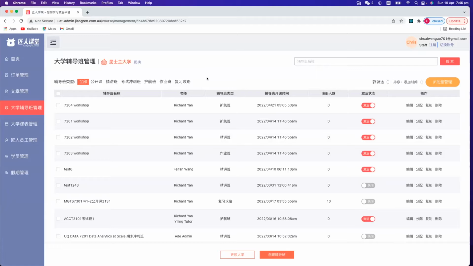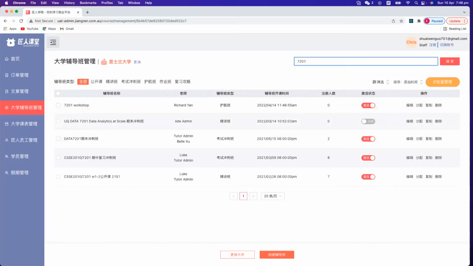Meanwhile, users can manage every single workshop by the functions of edit, assign, copy, and delete. According to the needs of our users, the number of workshops will probably be very large. Therefore, we simplify the management procedure by adding filtering features. Users can type the name of a workshop to get the relevant results. Now you can see the result has been found.